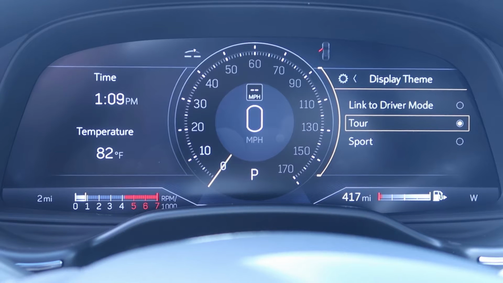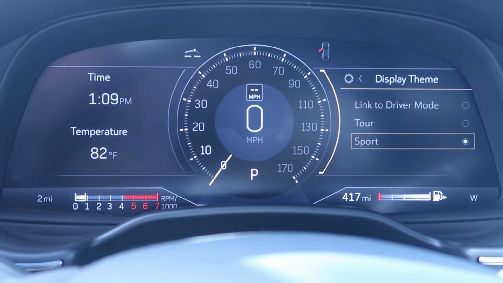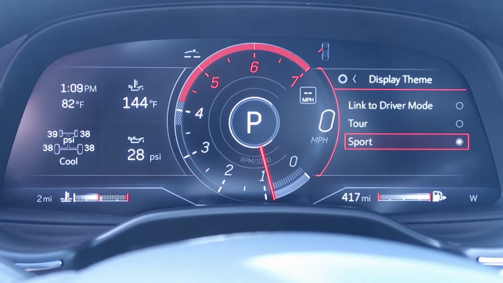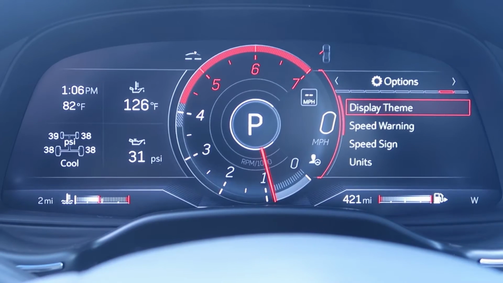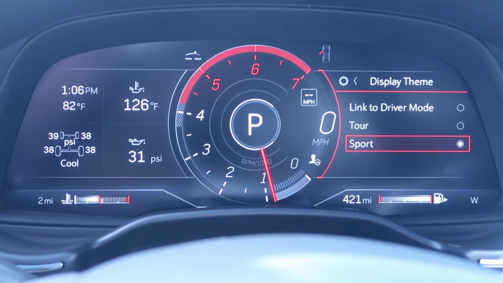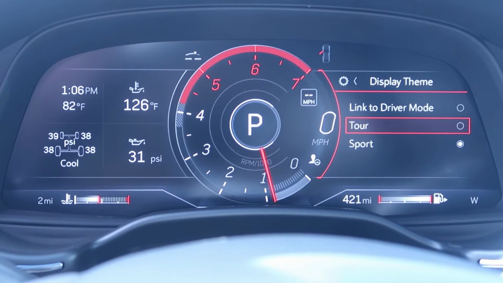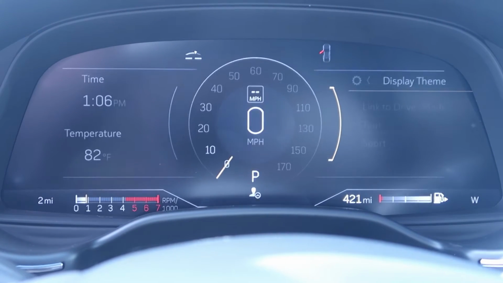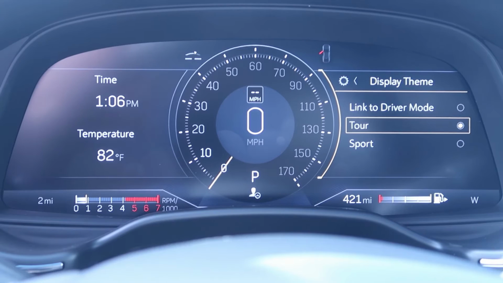The up-level trim's display can be configured to appear as one of two different layouts, either as Tour or Sport. You can switch between the two layouts by using the right arrow on the right side of the steering wheel to move to the Options section. Then use the scroll wheel to move down to Display Themes and choose either Tour or Sport. You also have the option to have the layout change in response to the current drive mode. The drive modes themselves are reviewed in the next section.